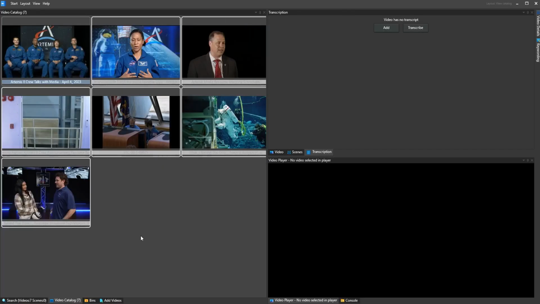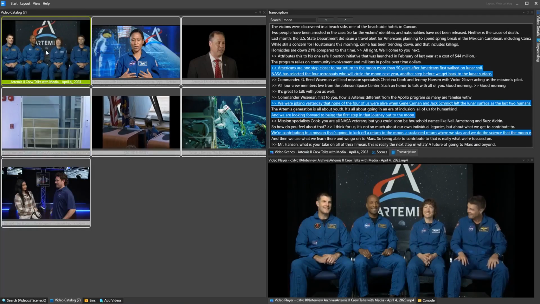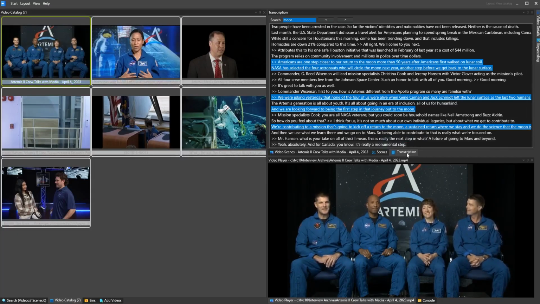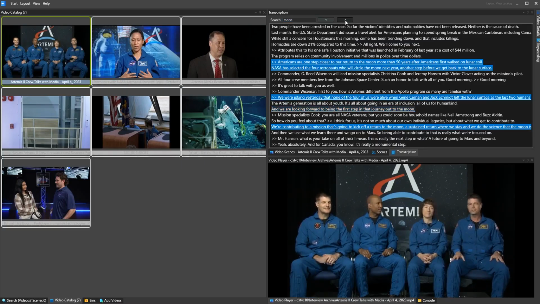The second way to search works inside a single video. The search bar at the top of the transcript window searches only the video you're looking at. It marks every line that matches, and these arrows step through them one at a time. Each step moves the player with it. So the search window finds you the clip and the transcript window finds you the moment inside it.